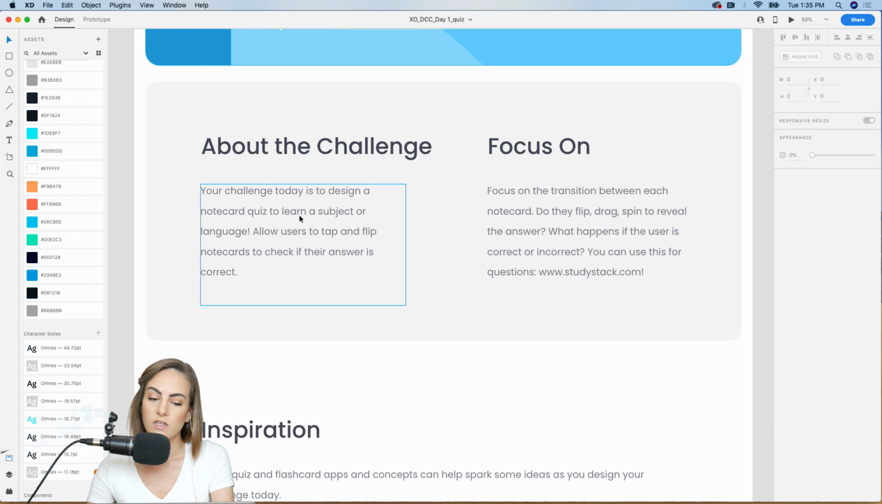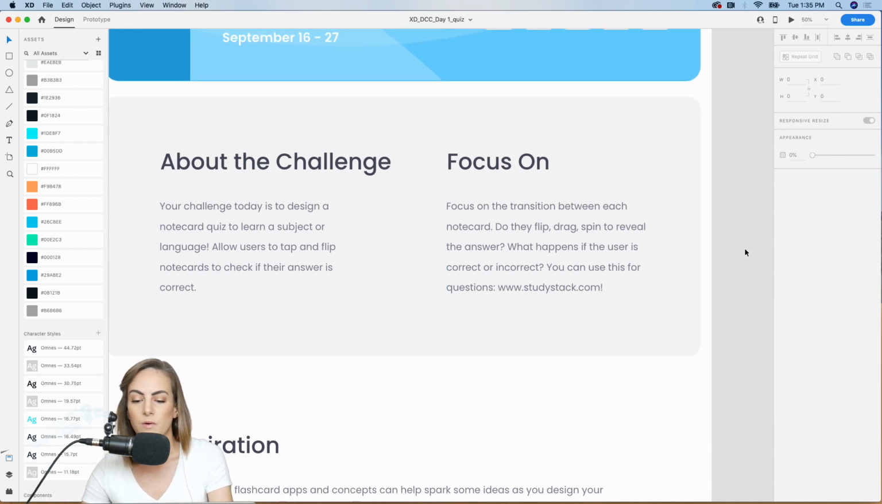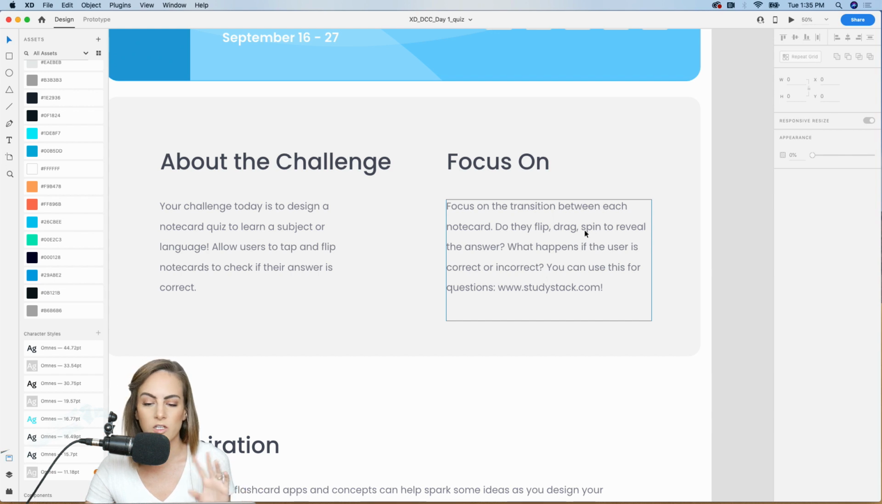Like I mentioned, today's challenge is to design a note card quiz to learn a subject or language. Or honestly, whatever you want. If you want to do it about design related stuff or whatever you're interested in, you can do that. So allow users to tap and flip the note cards to check if their answer is correct. And what I want you to focus on is that transition. So does it spin? Do you have to drag it? Do you flip it? And what happens if the user is correct or incorrect? Does something happen? Something pop up?